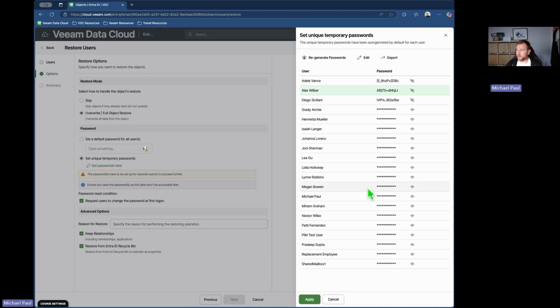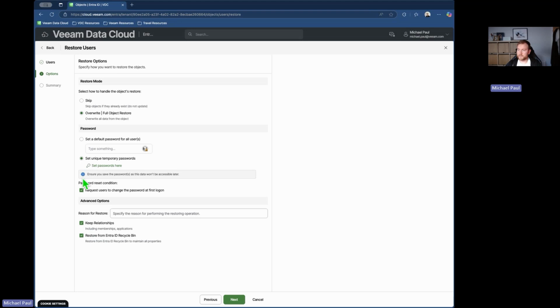It's worth mentioning that if I apply this, one of the warnings you'll then see is: ensure you save the passwords. This data is not accessible later. We're not holding on to those passwords for you. Okay, export them out and then work with them.